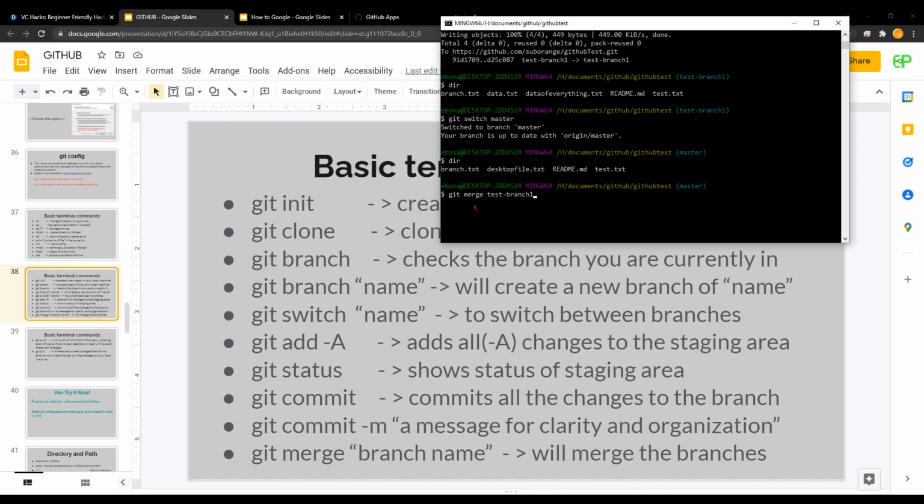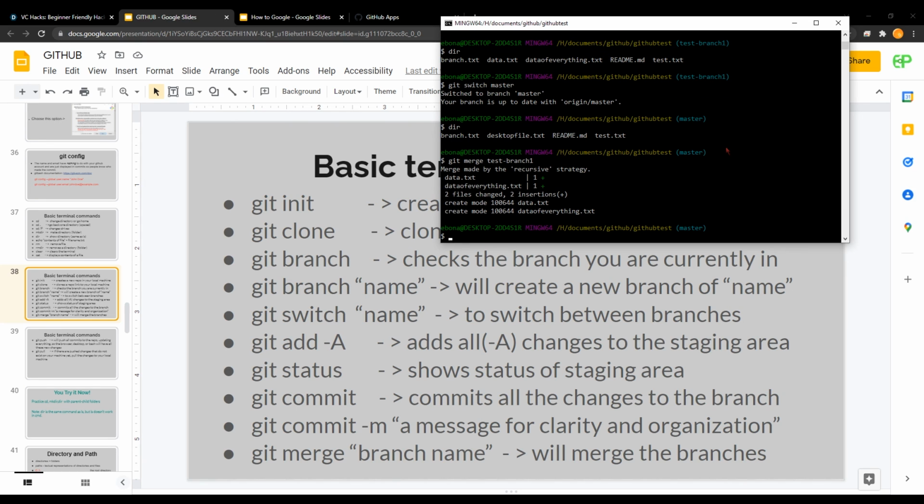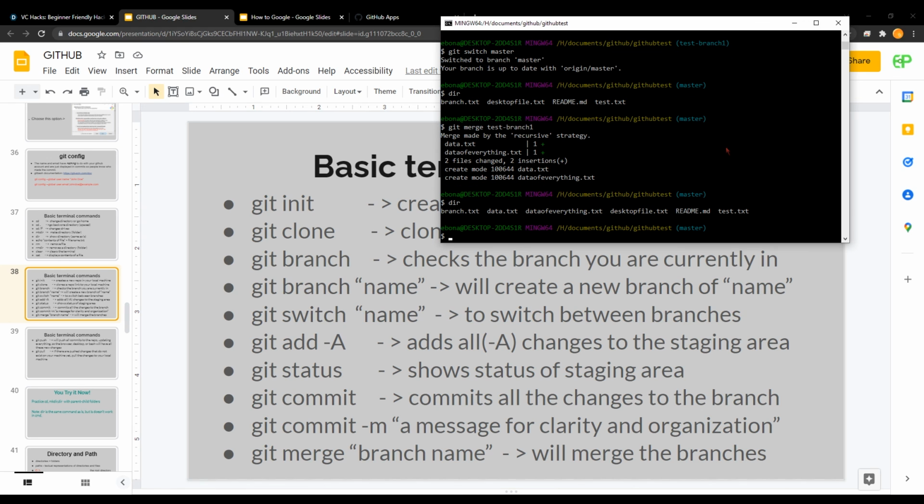So I'll give you guys a sec to make sure. So again, we're in the master branch. Now we're typing git merge of the branch name we're going to merge. Any questions? All right, I'm going to go ahead and hit the magic button. I hit enter. Boom, merge made. Successful. So now we've added those files. We've inserted data.txt and data of everything.txt. So we've made those 2 file changes, 2 insertions. If we click directory, we see that those files are now there.